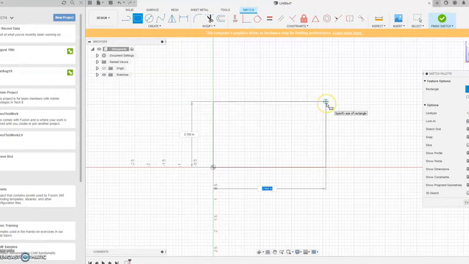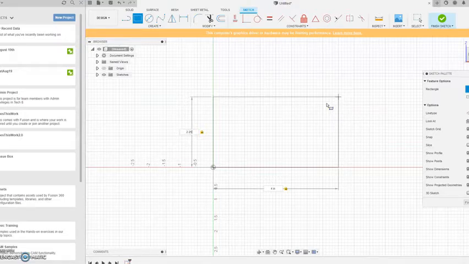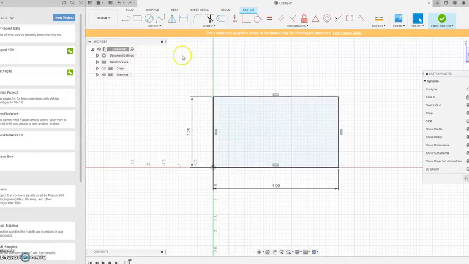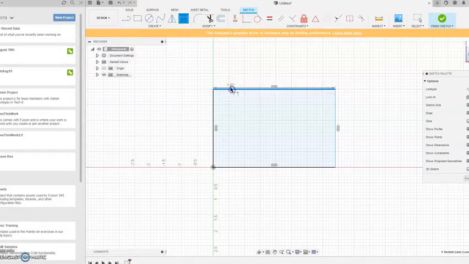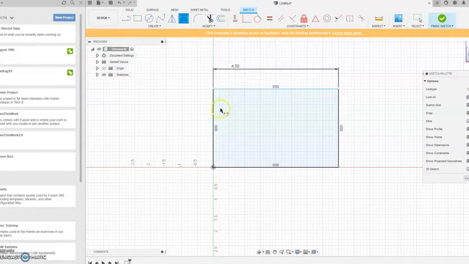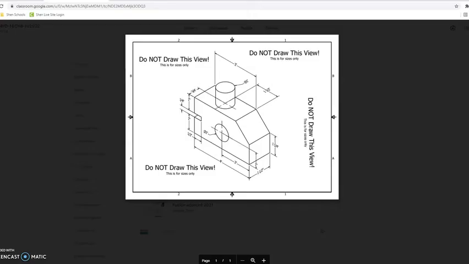And then I have multiple options. I can type 4 here, hit Tab on the keyboard, 2.25. If I don't want to do that, I can draw my rectangle, and then I can go and dimension it after the fact. Sketch dimension. 4 by 2.25. So that is this entire area that I will cut this hole out of and this slant.